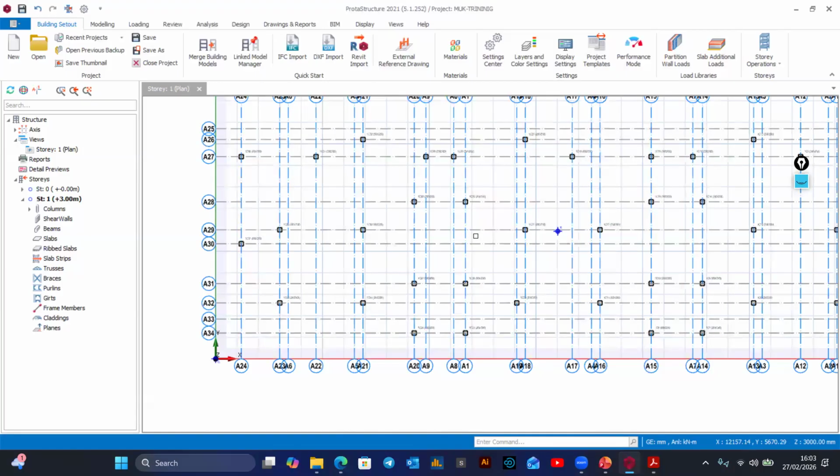How did it identify it that this? I don't know, but that is how the programs were made. Because how it identified it, you created polylines, closed the rectangles. So the role of ProtaStructure is, if you have an enclosed polyline, and you need it to be a beam, it will be a beam. If you need it to be a column, it will be a column.